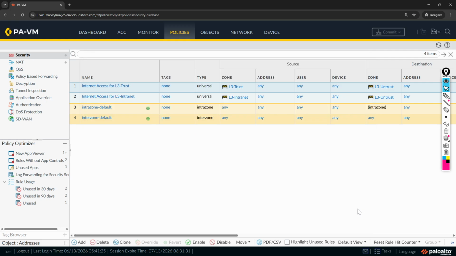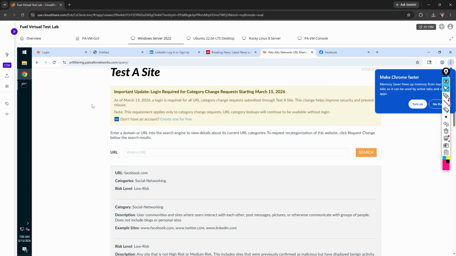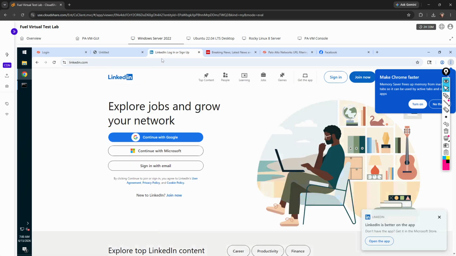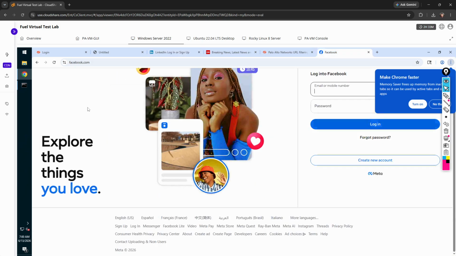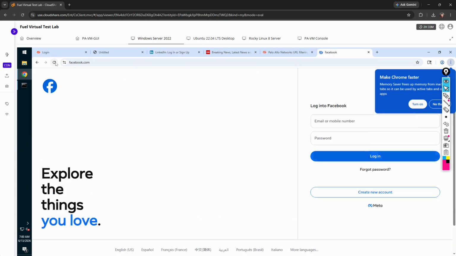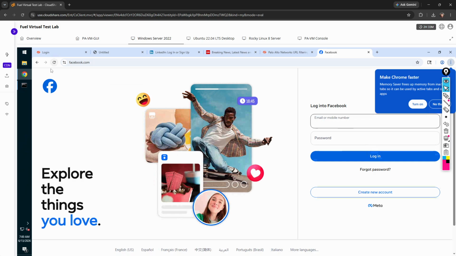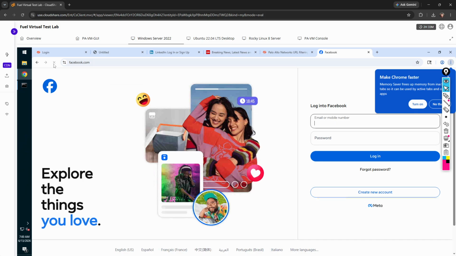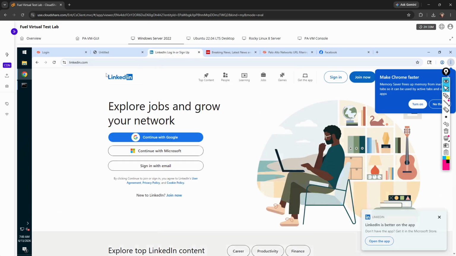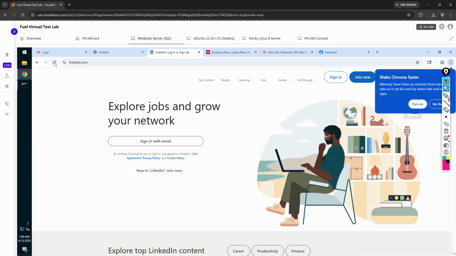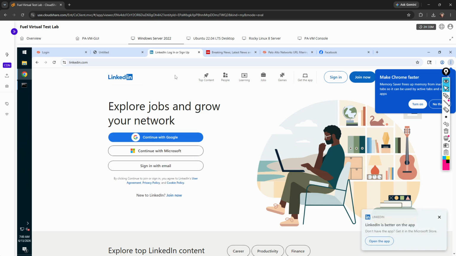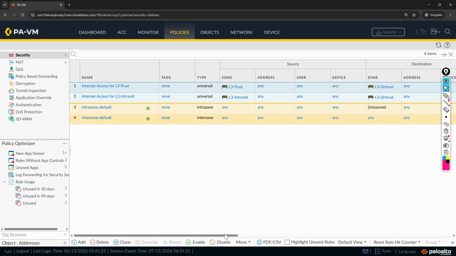Perfect. So now I'm going to test whether it is working, whether I'm still able to use LinkedIn or Facebook.com. If I refresh it here, still working. If I go to LinkedIn.com, it is still working. I will check why that is.